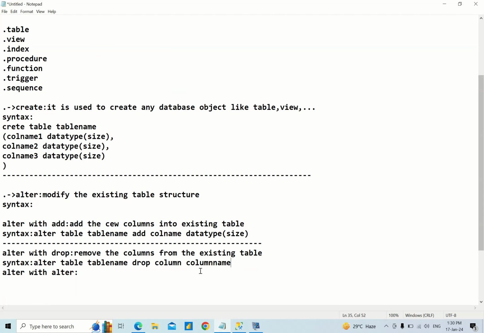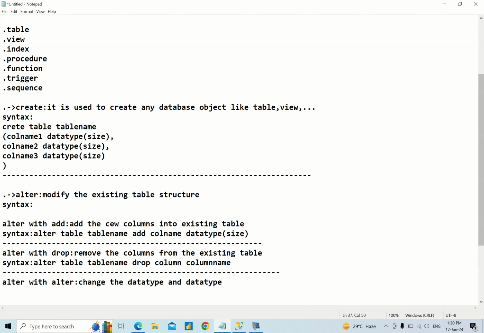And the next one is alter with alter command. So what is the use of alter with alter command? By using alter with alter command, you can change the data type and data type size.